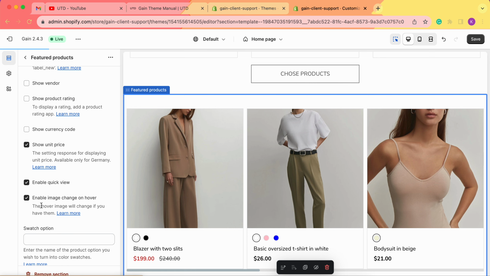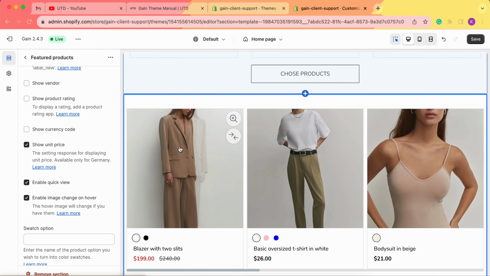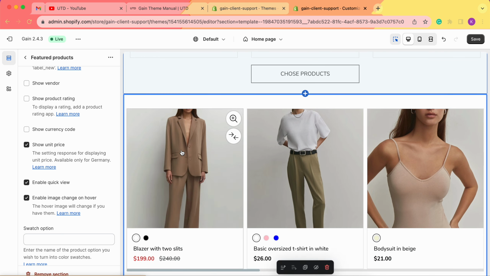And also we can choose to enable image change on hover. So as you've probably noticed, when I hover on this product here, on this blazer, then the image changes. When I hover on this one, nothing changes because these product cards don't have the hover image metafield. If you're interested in how to set up the hover image, we'll also link this video in the description box. But for this product, we have the hover image. So when we hover on the product, the image changes.